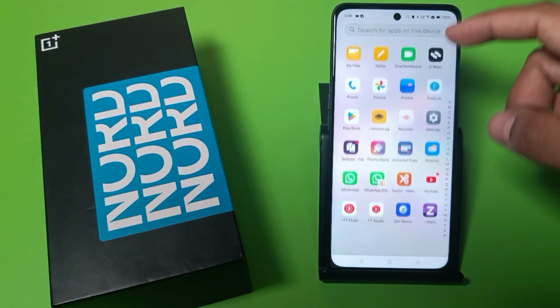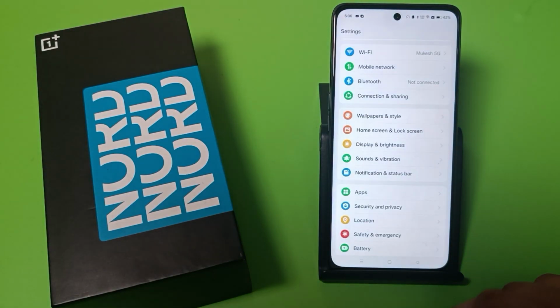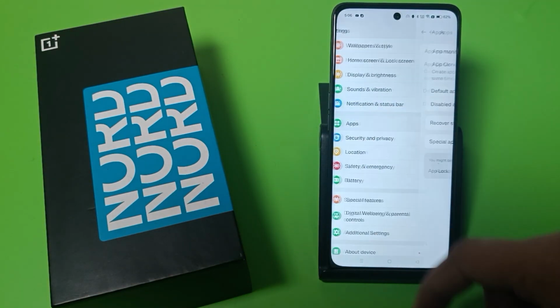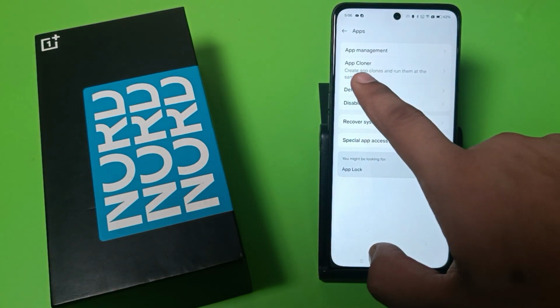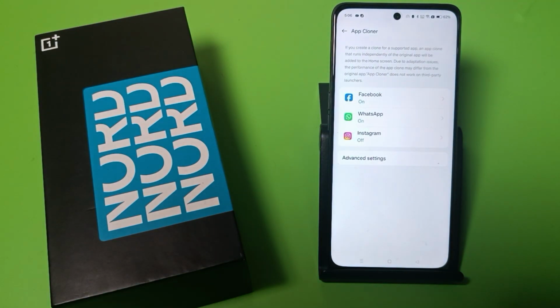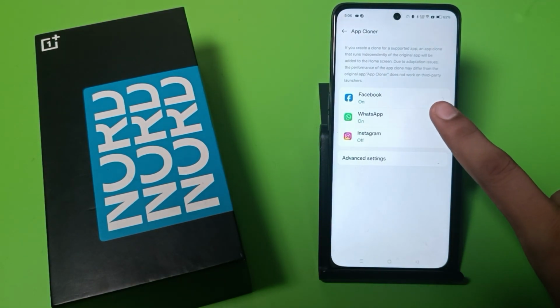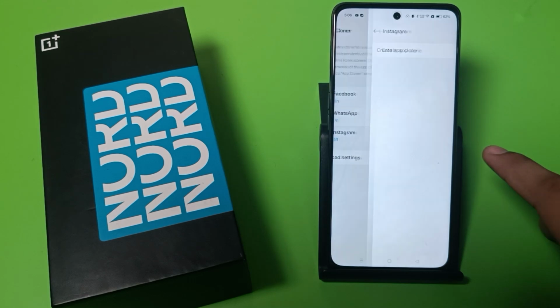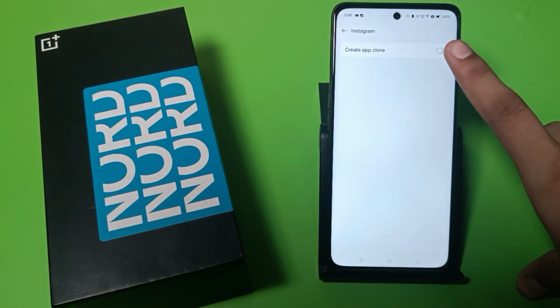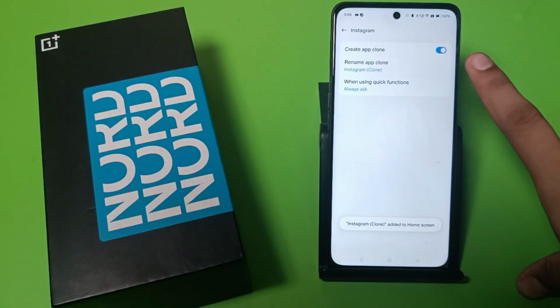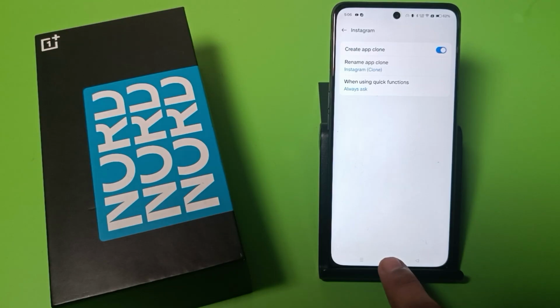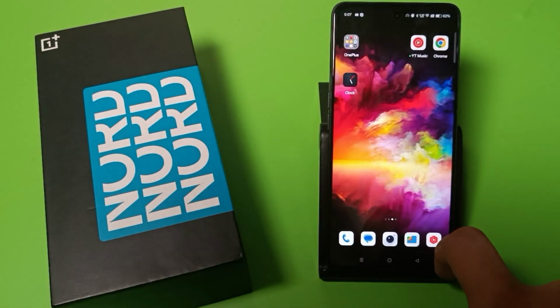First you have to swipe down, go to settings, and friends, here it is, Apps. Click on Apps, click on App Cloner. Here it is Facebook, here Instagram is showing. Click on Insta and create app clone. Here you have to enable this and it is added to your screen.